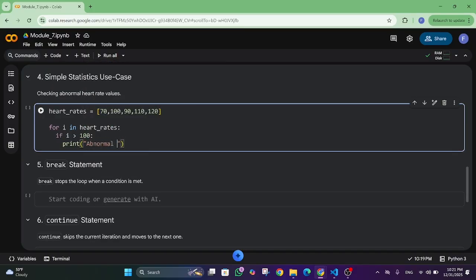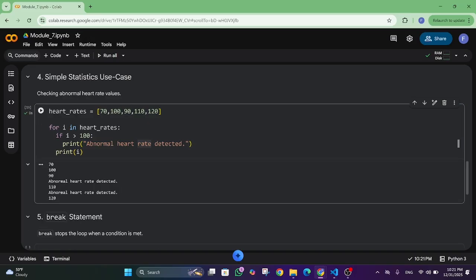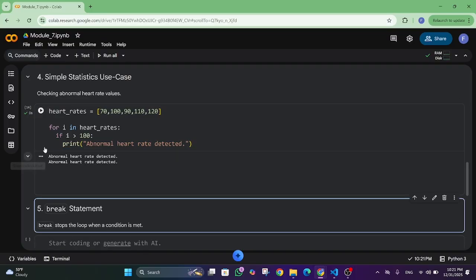abnormal heart rate detected. But if this is not the case, then we will only print i. This line will only execute if this condition is met. If any of these numbers is greater than 100, then only this line will execute. And by running the cell, let's remove this one to avoid confusion.